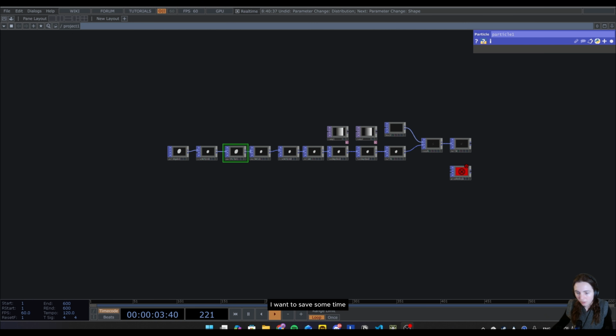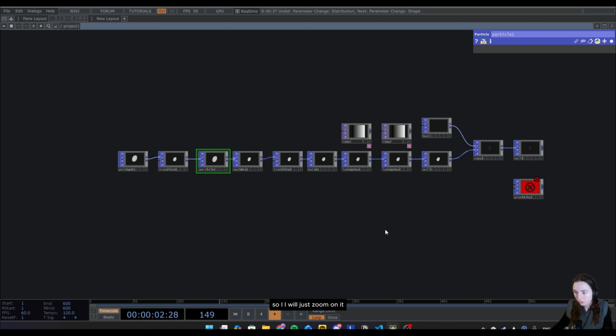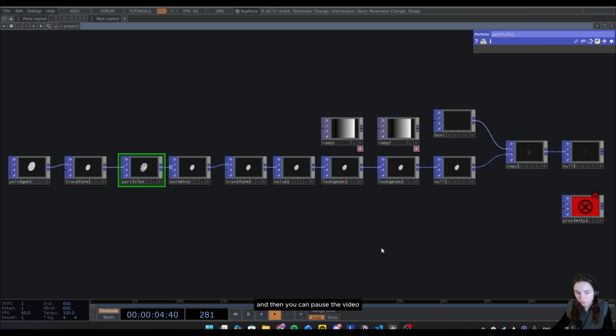For the first part, I want to save some time because the network is almost the same as the network I made on my first tutorial. So I pre-made the network. So I will just zoom on it. And then you can pause the video and just copy all the components. Then after I will go with you with each parameter inside the component so we have the same end result.